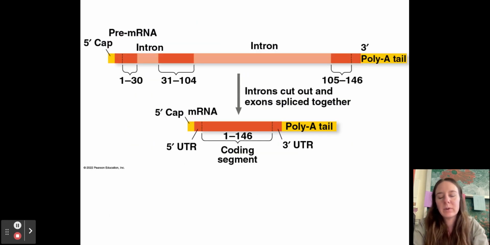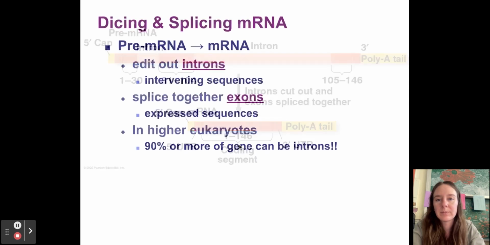Here is even more detail. You can see here are these introns, here are these exons in dark red, and then here's your 5' cap and your poly A tail. Now this is how many bases are in between. Notice that there's actually only like 146 bases in this coding segment, and then we chopped off most of the rest of the RNA. We do have this untranslated region, that's just the section before and after. And then we have our 5' cap and poly A tail, but only this is the coding segment. This is the part that will actually be in the instructions for building a protein.